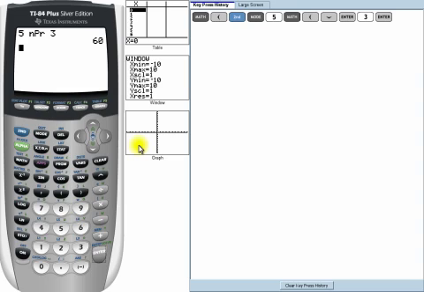This means that there's 60 ways to order 3 items at a time from a group of 5 items. The key word there being order. Remember, permutations are orderings. You get a different permutation for each different order of the group.